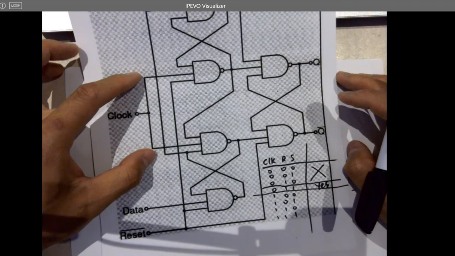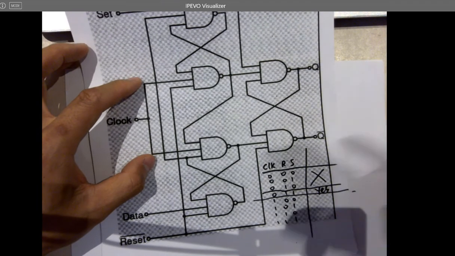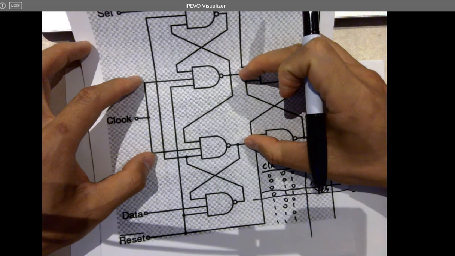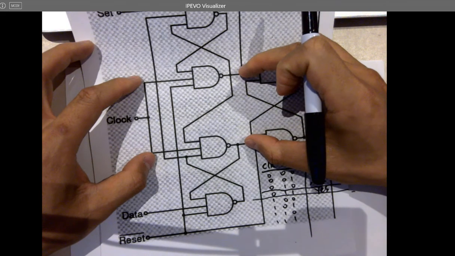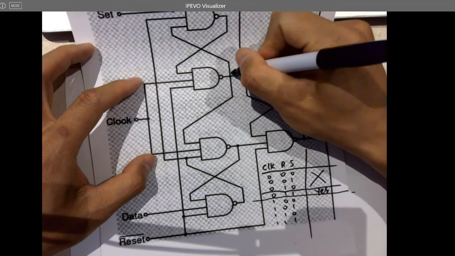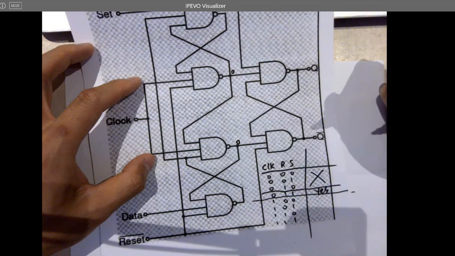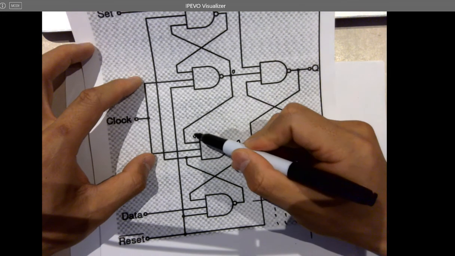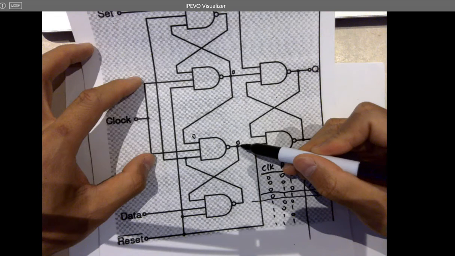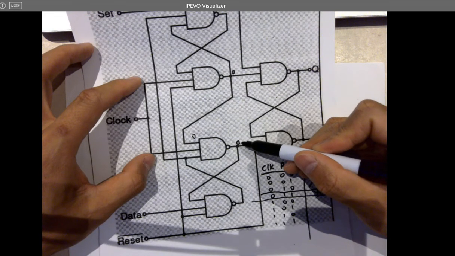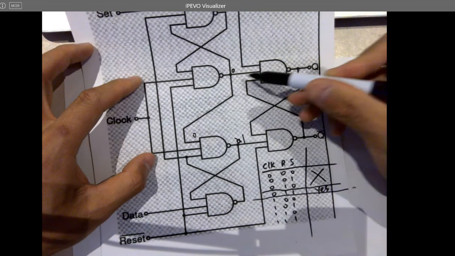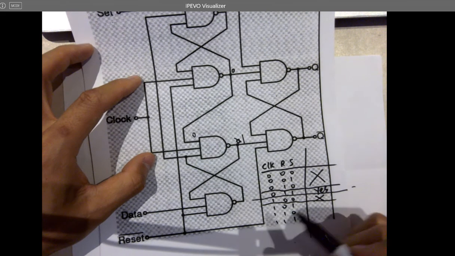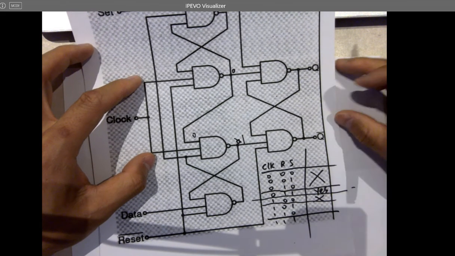So when clock is one, it's a logic high. And if you have R and S to be both zeros, is that possible? Let's see, zero, zero. This zero is being shorted to this pin. So what's gonna happen to this one? Yeah, it's gonna force this pin to be one. So zero, zero is not going to happen, right?